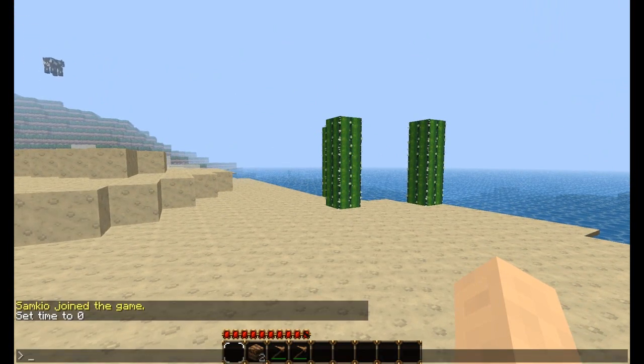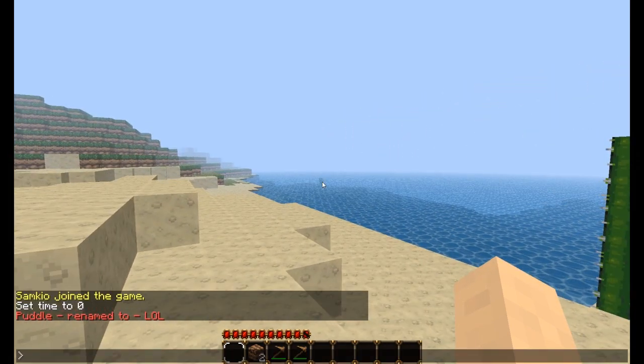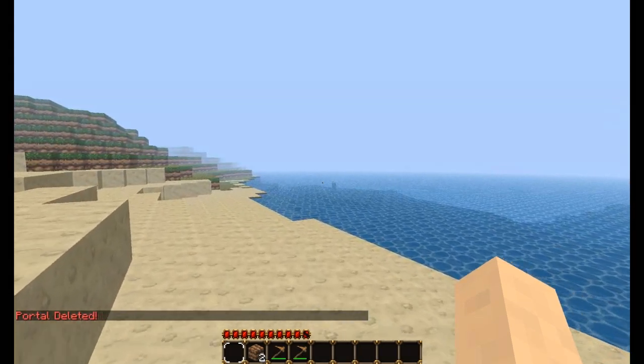I can also remove a portal. I didn't really like that puddle, it's a bit naff. First, I can rename it, save me making another one. MVP rename, so multiverse portal rename, then the name of the portal, so puddle, and then the new portal name. For instance, I'm going to call it LOL. So I renamed Puddle to LOL. And now I don't really like it, so I'm going to just remove it. I'll do that with MVPR and then the name of the portal, so LOL. And there we are. We now have no more portals.